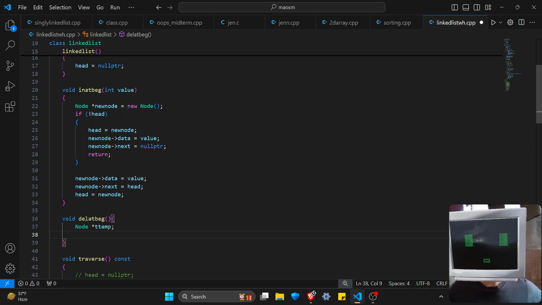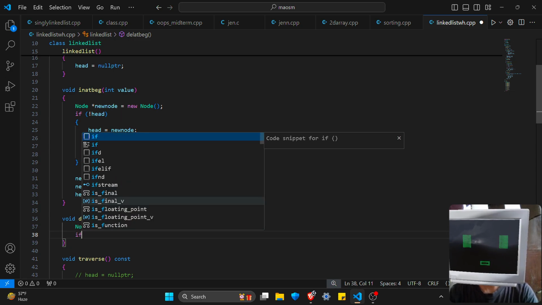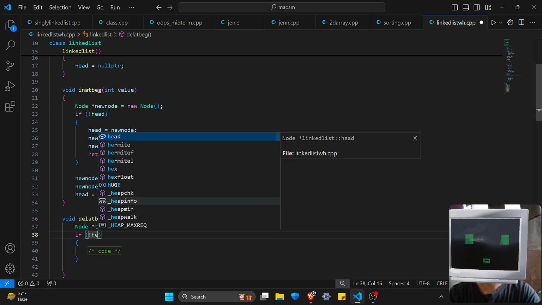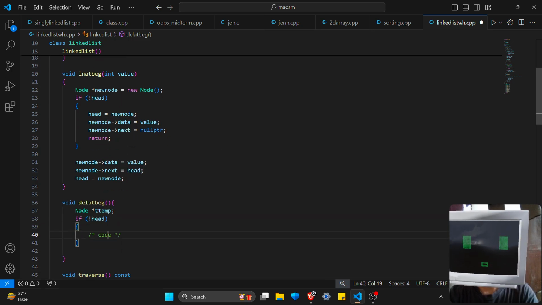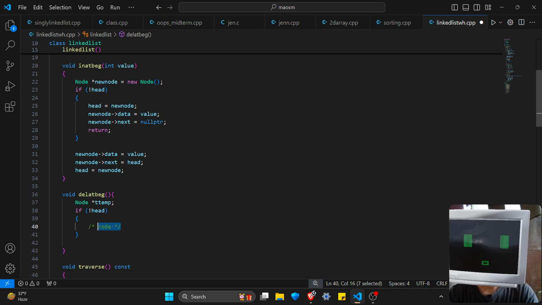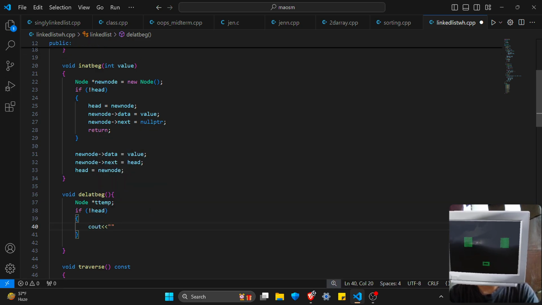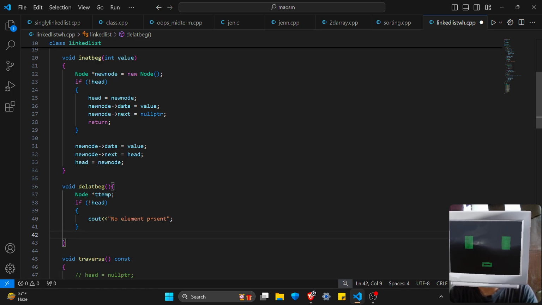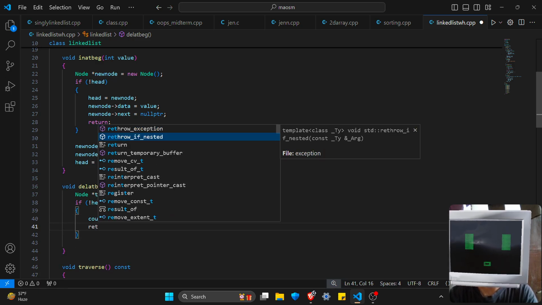if there's no head, then cout no element in the program. And after that, we have to return. Just keep in mind, return.